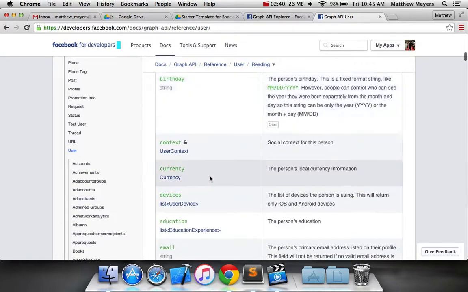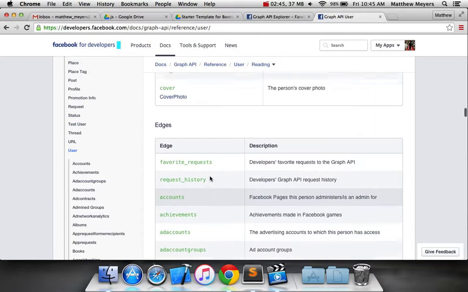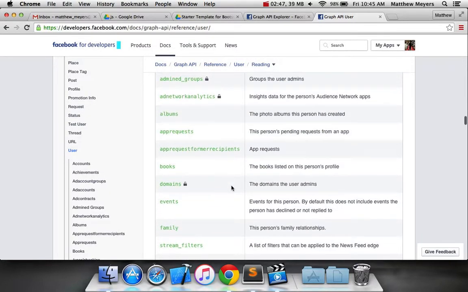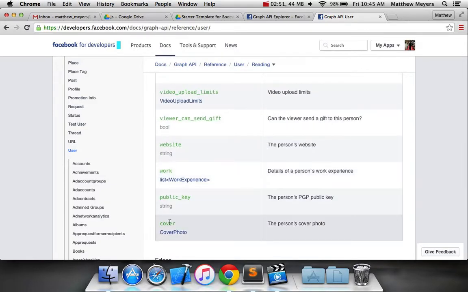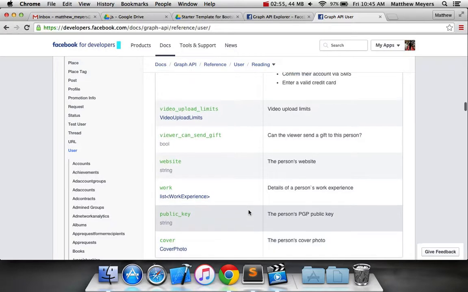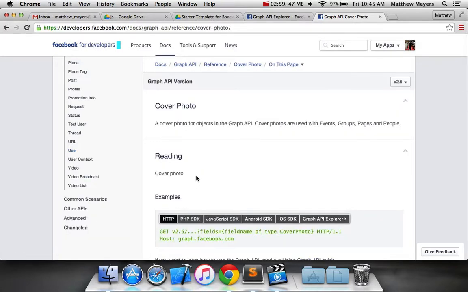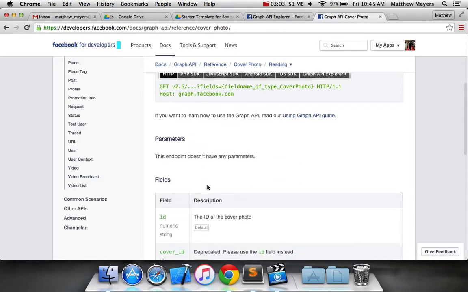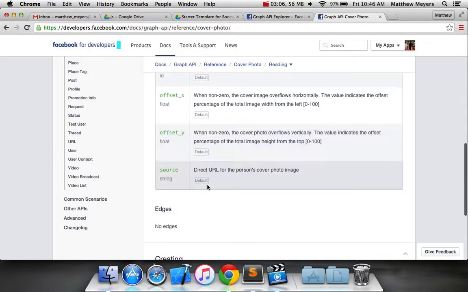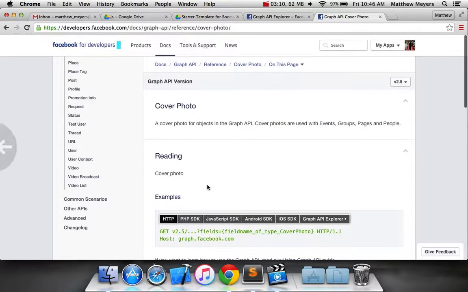They have these fields, which are just simple properties. And they also have larger objects called edges. We might look at edges later, but right now we're not going to do it. We'll just get the cover photo right off of Facebook for the person for now, and we'll handle it. So if we click cover photo, what we're going to see is that it's pretty easy. It's pretty easy to get, and it doesn't look like we have to ask for too much.